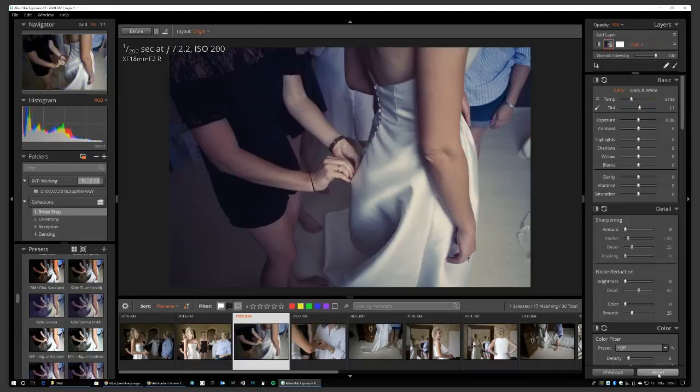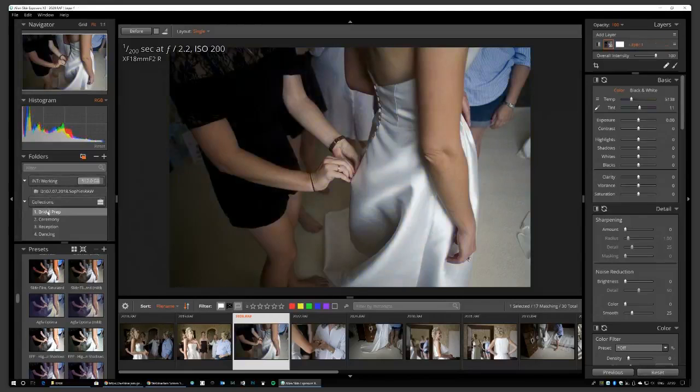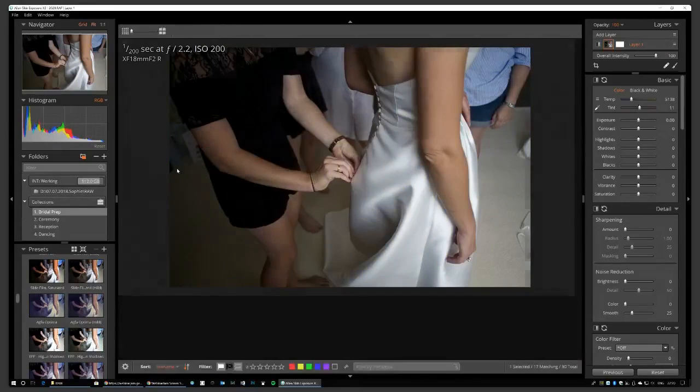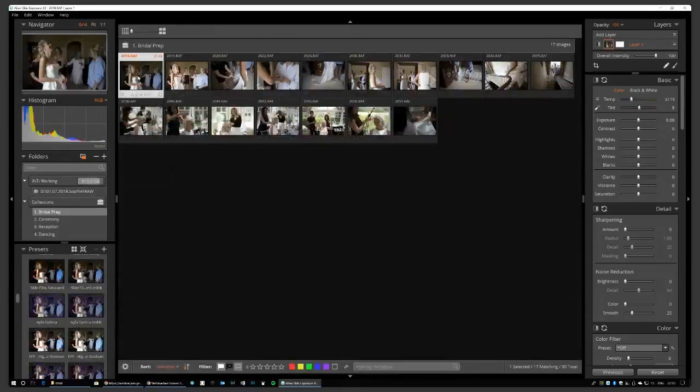So just for the sake of that, I'm going to reset it and go back to my bridal prep. And I have all of my images here. Now, I'm going to talk about the filters down the bottom. So we have numbers and colors and various other things like that. The way that I try and organize my workflow is that I like to select up front which images I'm going to send to black and white and which images I'm going to send to color. The easiest way to do that for me is to use the color tabs at the bottom.